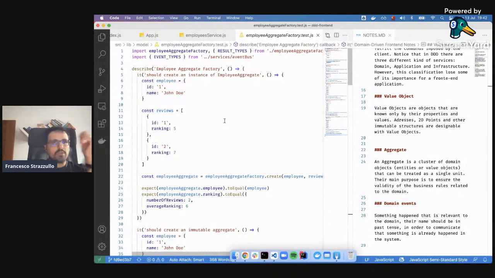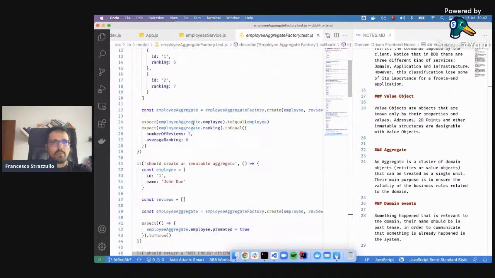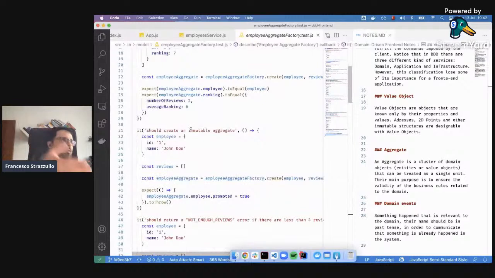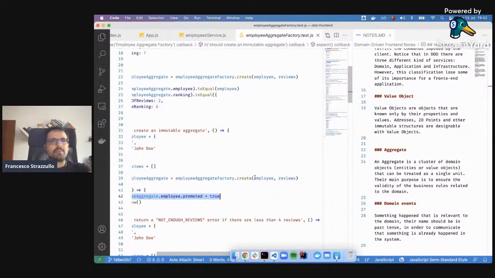In my case, all the tests, for example, about immutability, I'm testing that my aggregates are immutable, that I cannot change the promoted attribute directly. Well, I think this is a good aggregate because its creation just depends on the input parameters without any kind of dependency injection. Because my aggregate should be as pure as possible.